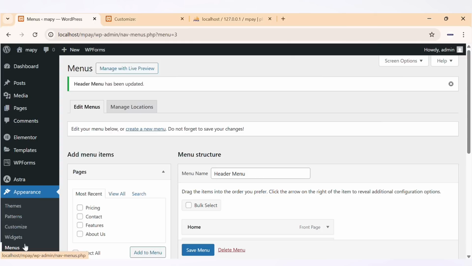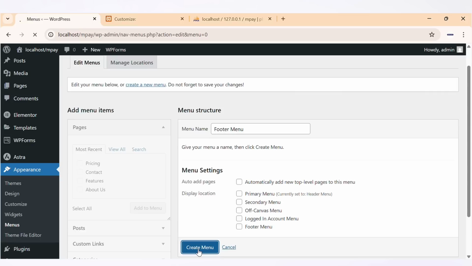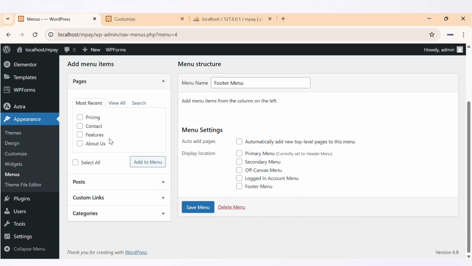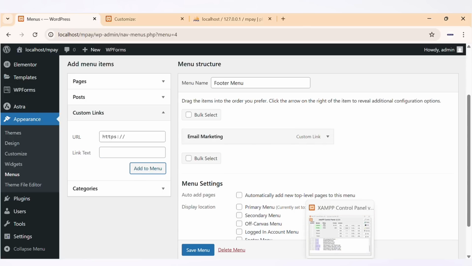So we've created header. I'll just click on this button, create new menu. I'll click create footer menu and click on this button to create. So the footer menu is created, but we don't need to create a page to see it here. Instead of creating a page, I'll click on this button, custom link. Here I'll just put hash, and here I'll put the first one we created. I'll add to menu. The second one is campaign.